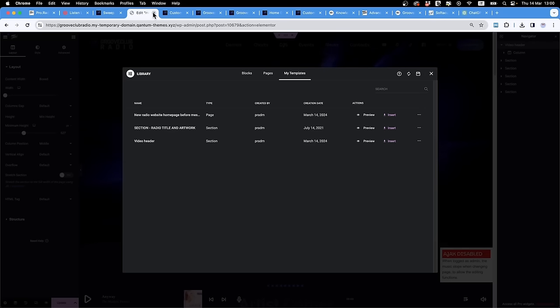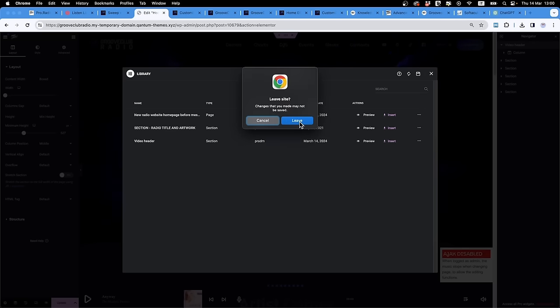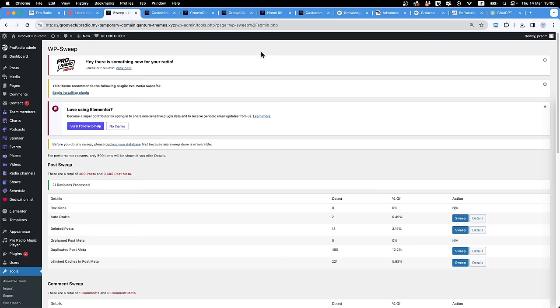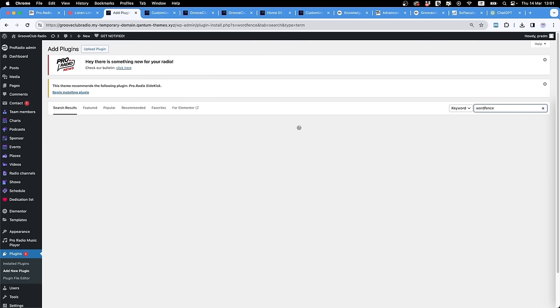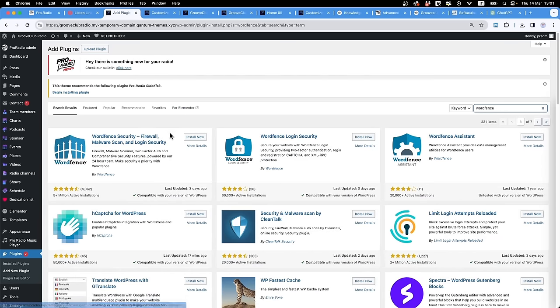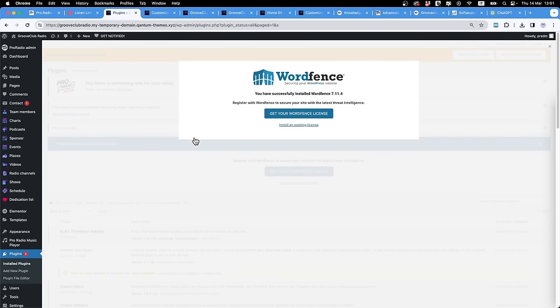Now there are a couple of recommendations to make sure your website works fine. The first of all is to go to plugins, add new, and install WordFence. WordFence is an extremely popular and free security plugin which does not break your website, because we tried all of them and they have the tendency of breaking websites.